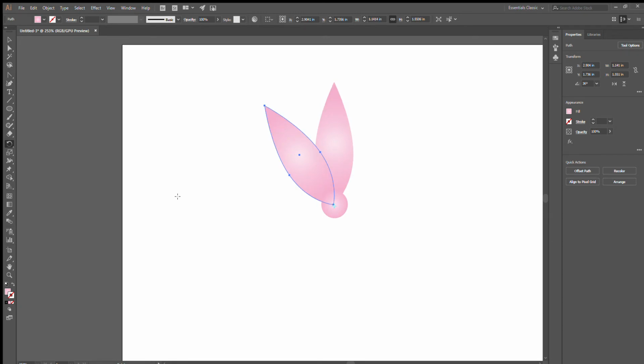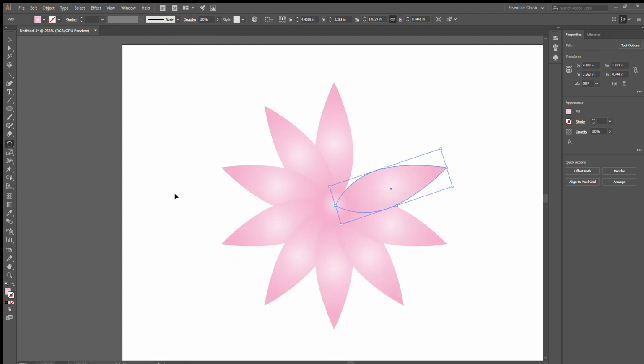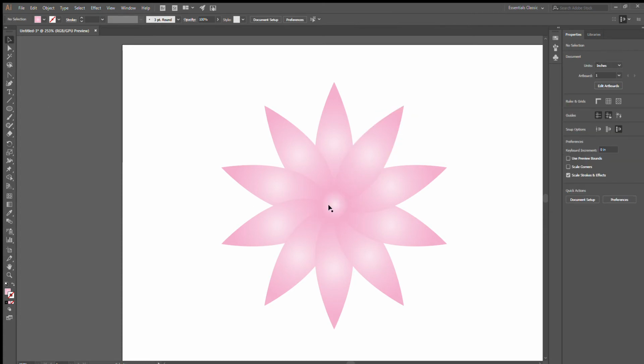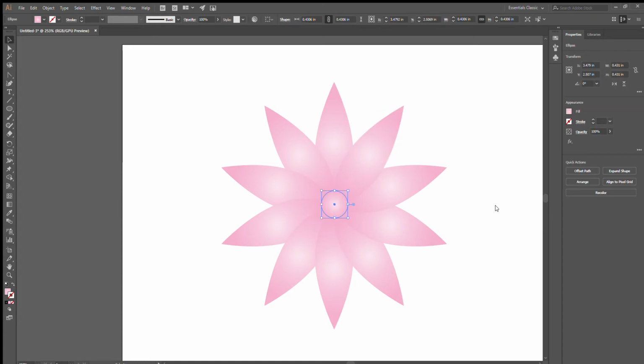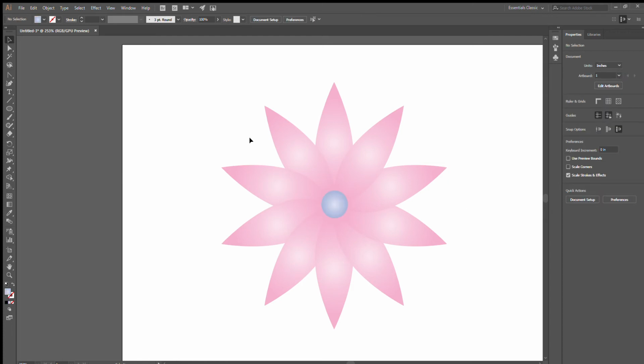first one, and then simply Control D to complete our circle here. Now you can change this color here in the middle just to get a little more contrast. Oh, that was on the stroke. Make sure you're not on the stroke. Here, I'll pick this one right here as blue. So now you have all your petals.